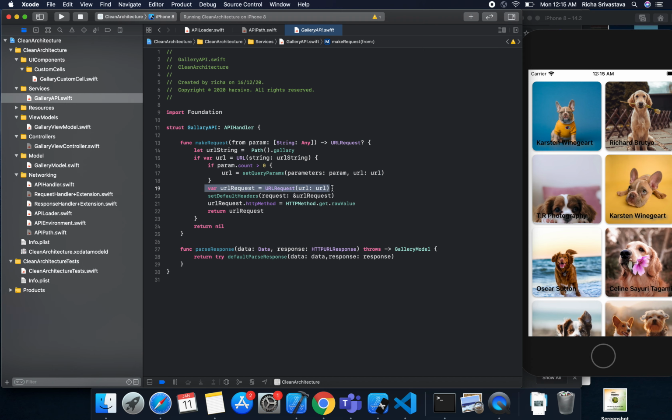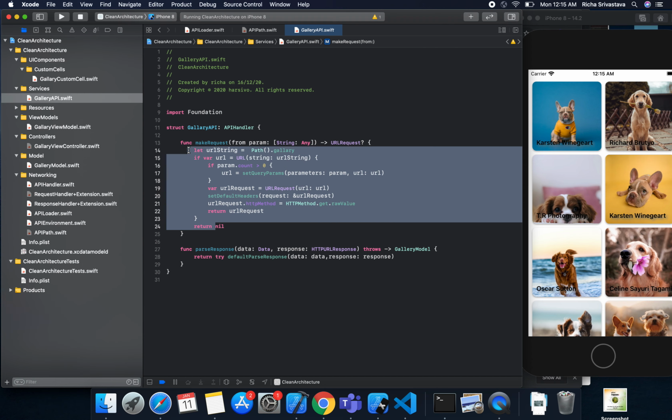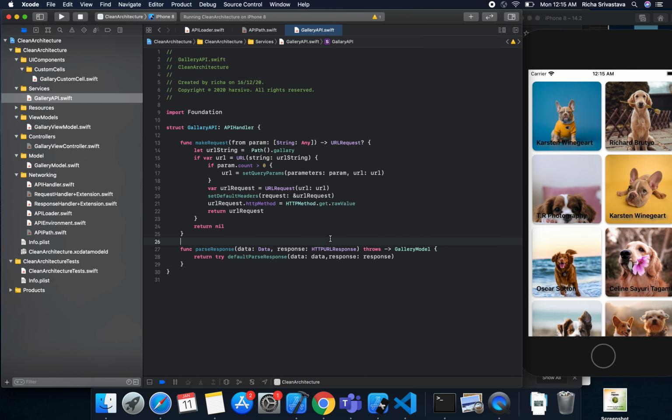And then I have created my URL request with this URL, and I can set the default handler. So I have called set default handler with this URL request, right? And then with this URL request, I have set the HTTP method to get. So there it is, my URL request is complete. This is how all your APIs will look, either it is login API or any other API.